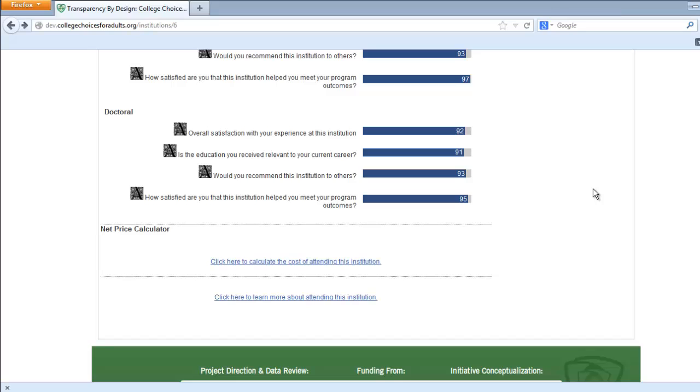Finally, each profile contains a link to the net price calculator for each institution. This is where a student could go and find the approximate cost of attending that institution, and a link to the institution's website where you can learn more about attending that institution.